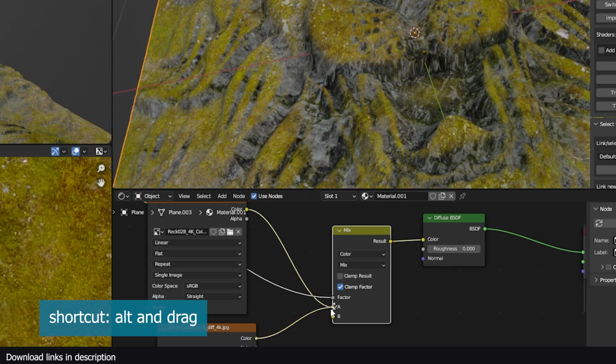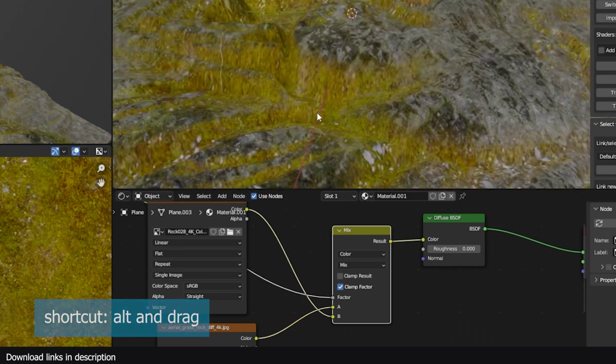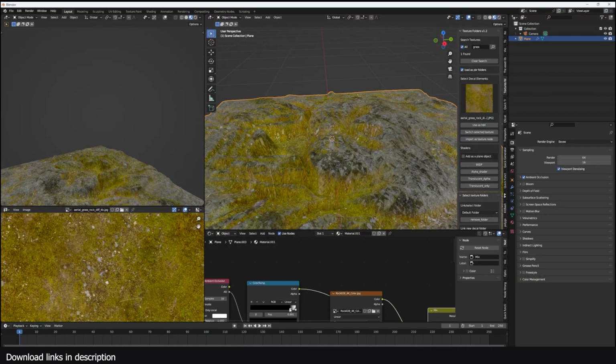If you want to swap the inputs of any node, drag the input while holding Alt to swap them.